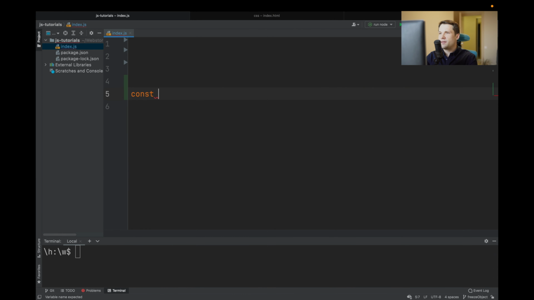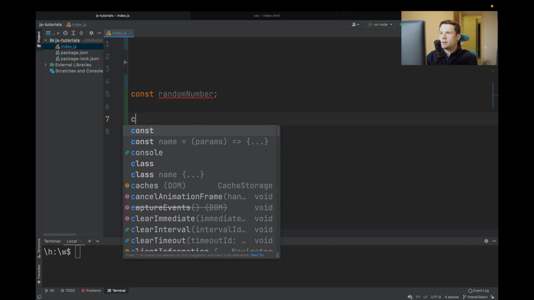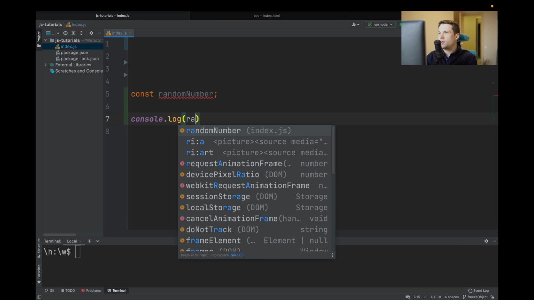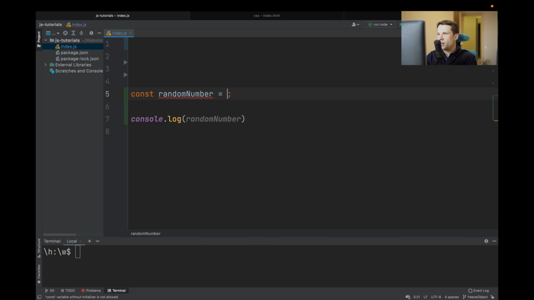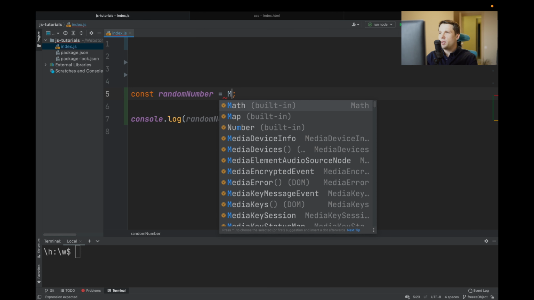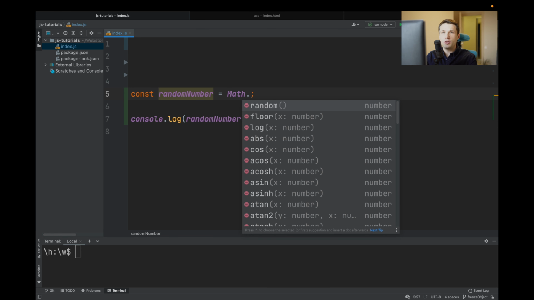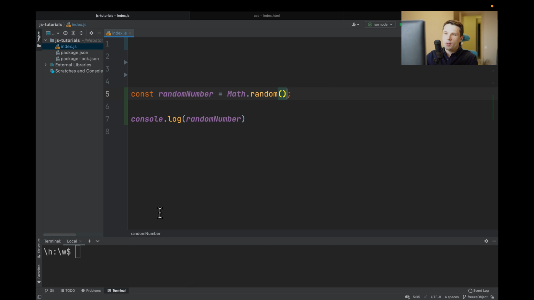Let's first specify a variable, let's say it's randomNumber. And to show you everything, let's console log it. To generate a random number, we can use the built-in Math module, and we have random. The problem is it will generate a number between 0 and 1, but exclusively 1. So it will be 0.9999999. And what we want is actually an integer.